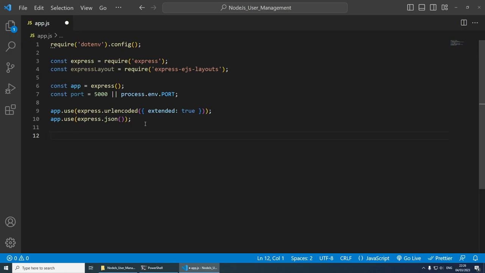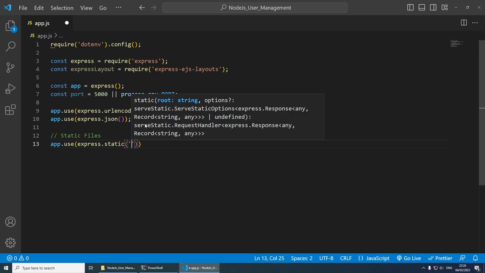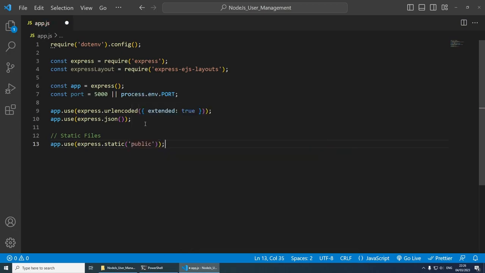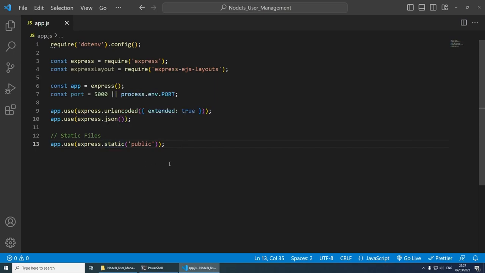And the next thing that I want to set up is the Express static folder. And what we need to do is app.use express.static. And then inside here, we're going to do our static folder, which is going to be called public. Now, I'm going to be creating a public folder, which is going to hold our CSS, images, and JavaScript. If you hover over this, you will see that this is a built-in middleware function in Express that serves static files and is based on serve-static. So this is going to make serving images, CSS, JavaScript so much easier later on, and I'm going to show you how it works.